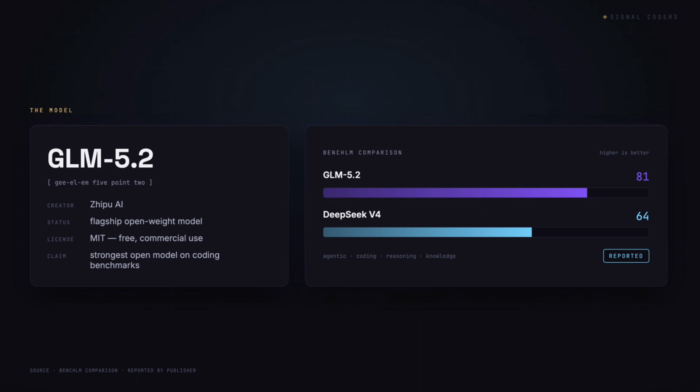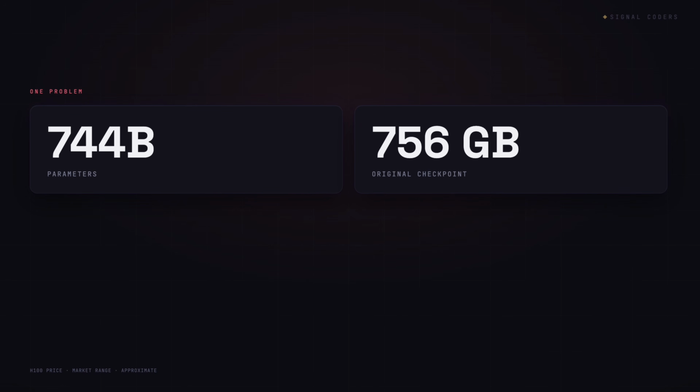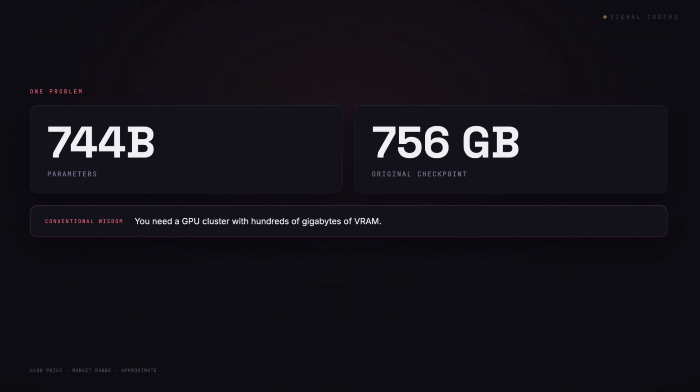There's just one problem. GLM 5.2 has 744 billion parameters. The original checkpoint weighs 756 gigabytes. The conventional wisdom says, to run this thing, you need a GPU cluster with hundreds of gigabytes of video memory. One NVIDIA H100 costs around $30,000, and you'd need several. That's why frontier AI and your laptop have never appeared in the same sentence. Until now. So how does a hummingbird carry an elephant?